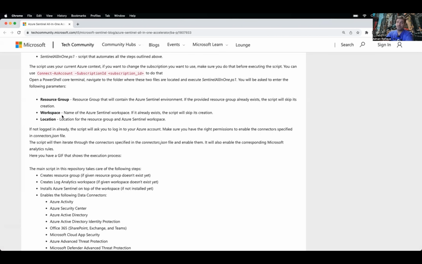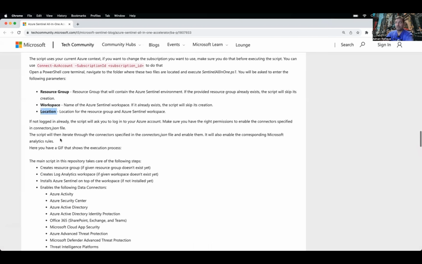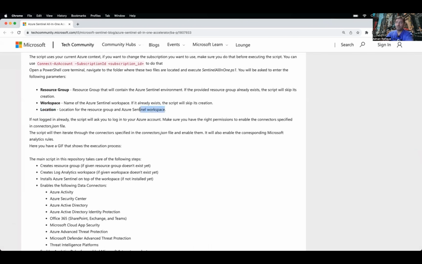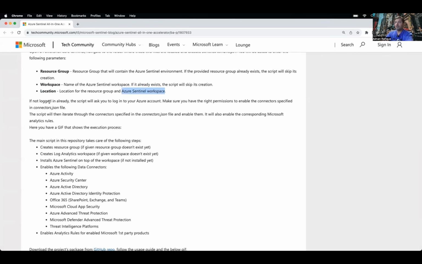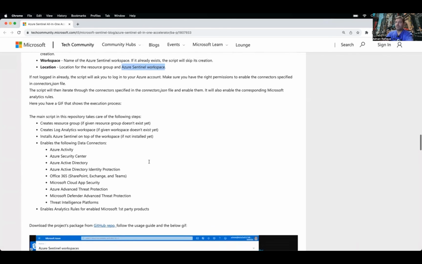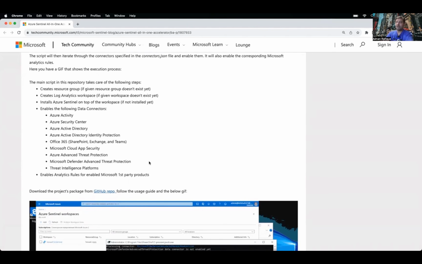Then you need to understand your workspace, and location is important, whether you're in Europe or the US. If you're a US-based company, you want to set it up in the US. If you're a European-based company, then you have to select that particular region for your Sentinel workspace. So you have to plan upfront. If not logged in automatically, the script will ask you to log in. Once you do this in the POC environment, you will get a much better idea.